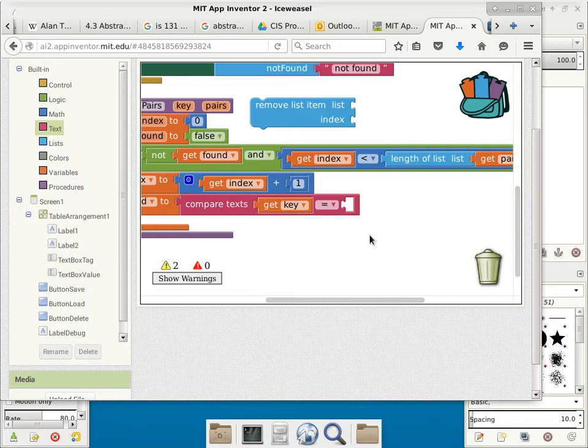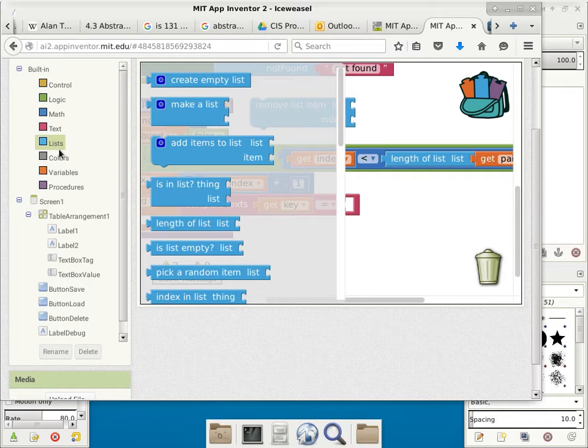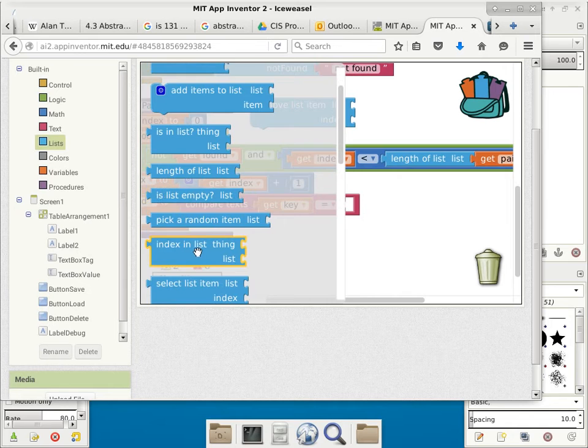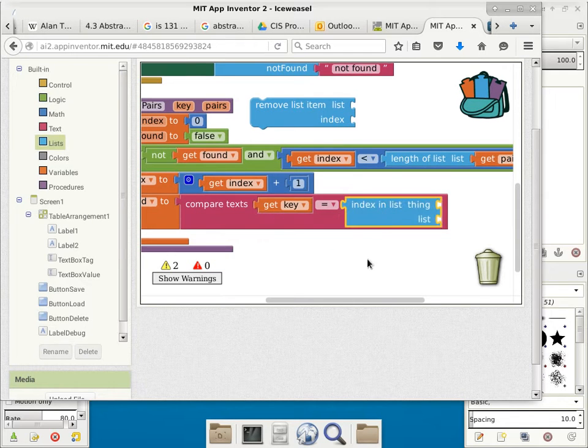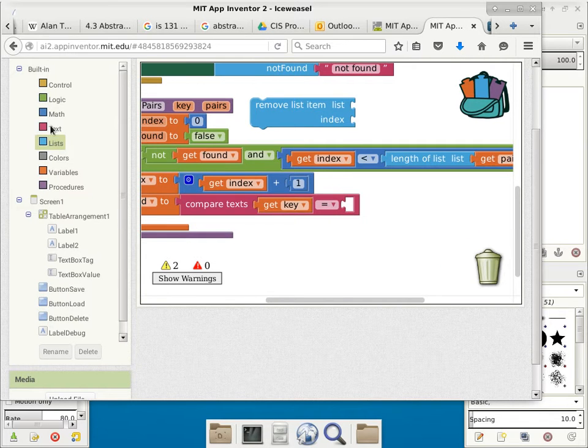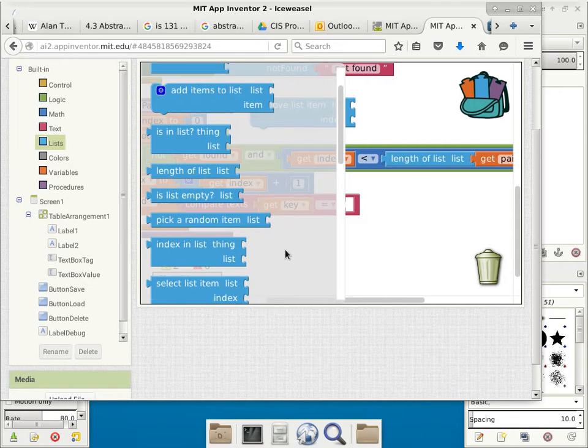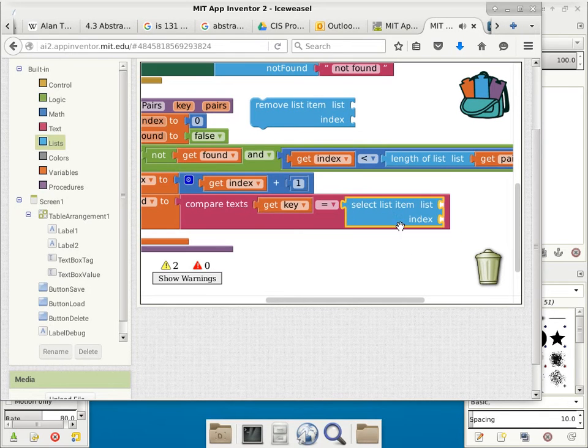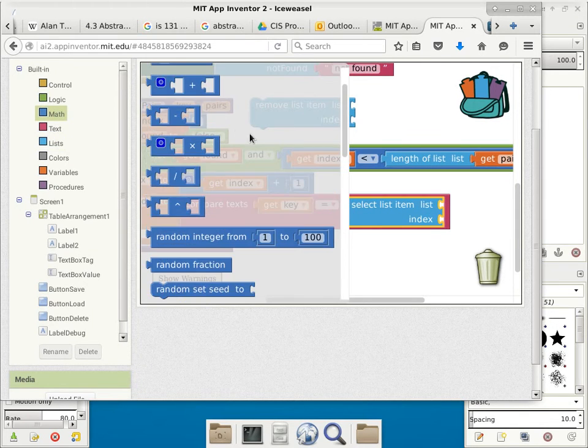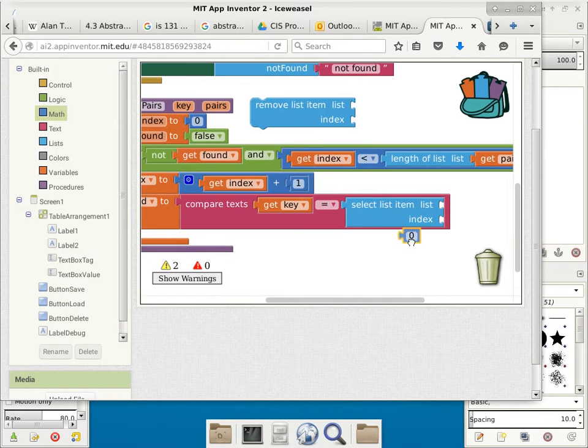So how do we get that? Well, we go to list, because we know it has got to be inside a list. So we'll go to index in list. We'll need it twice. Nope, that's not what we want. Let me look again. Select list item. There we go. So we know the name is the first item of a pair. So we go to math, pick out a constant, and turn this into a 1.